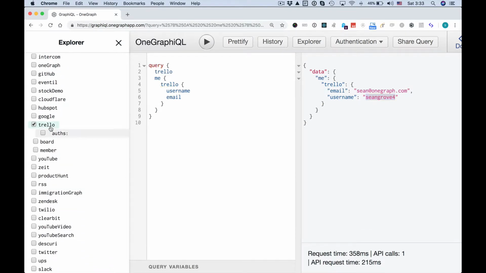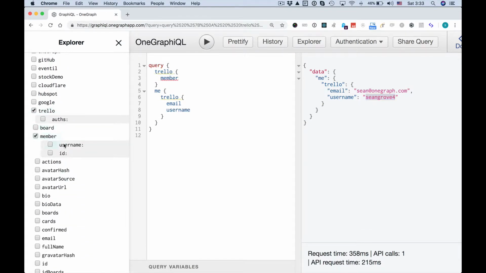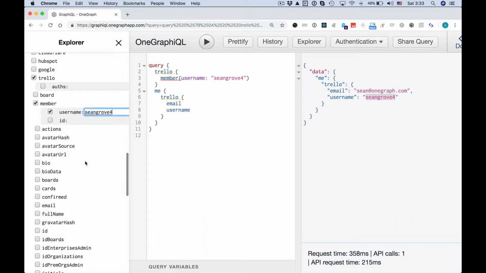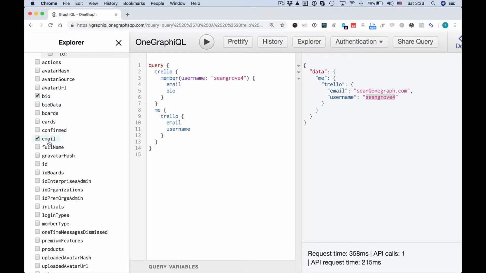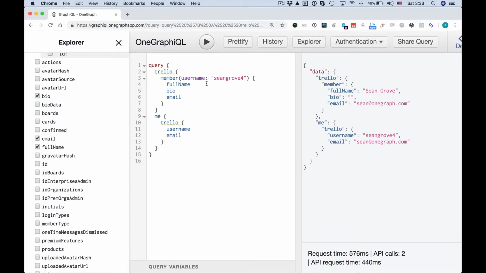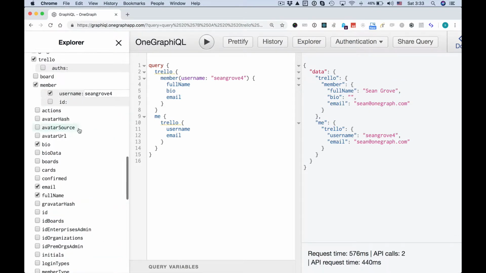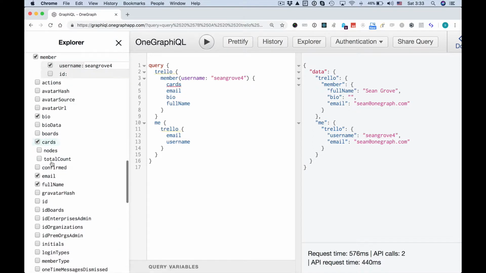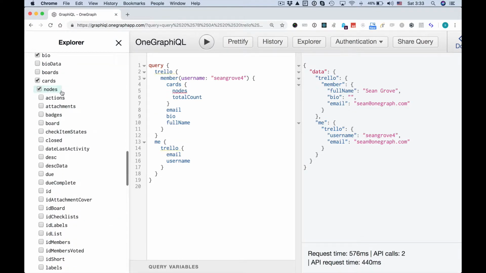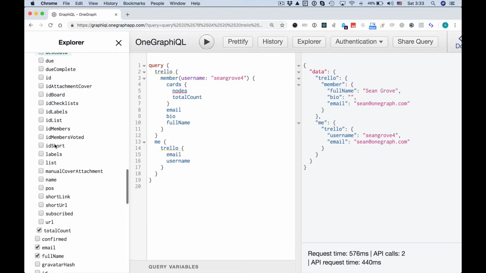And now I'm going to come through, and on the side I'm going to try to find Trello. And let's get out some information on a user, give them a username. And maybe I want to get their bio, their email, and their full name. So that looks good, empty bio. I can pull out all the cards that belong to me. And maybe for each of the cards, I want to get the name and the position.